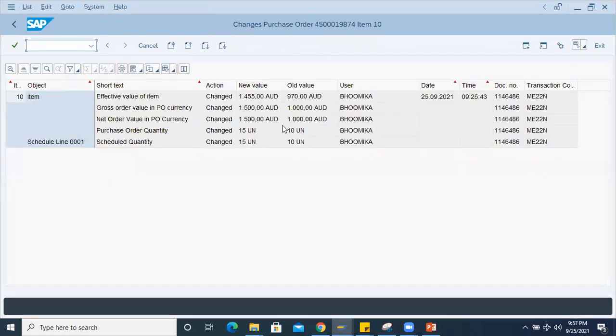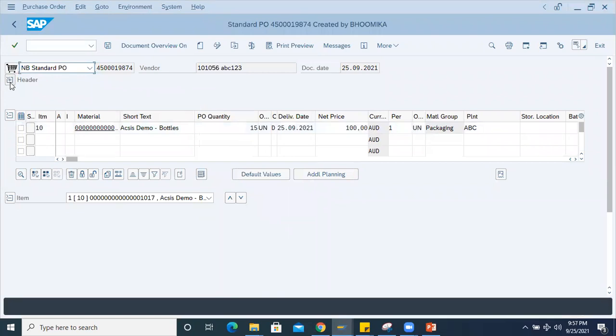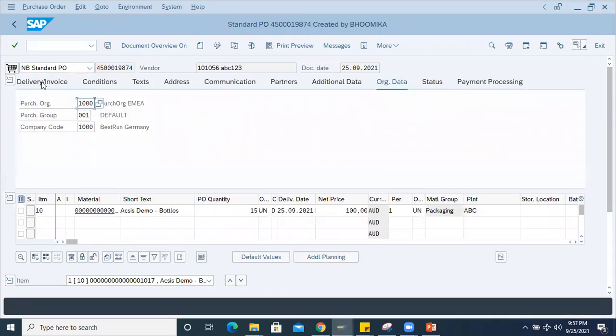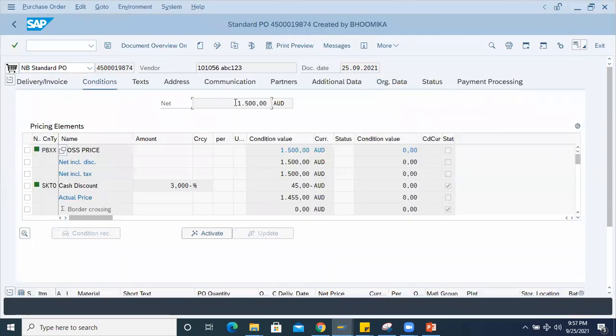Here you can see 10 is the old value and 15 is the new value. The price also was 1000 AUD, and later it becomes 1500. The old value is 970, now it is 1455, like the effective value of the item. The gross value is the final value in the system, which you can see at header level also. Under conditions, this is the net price, 1500.